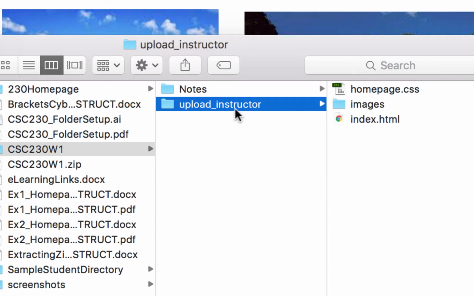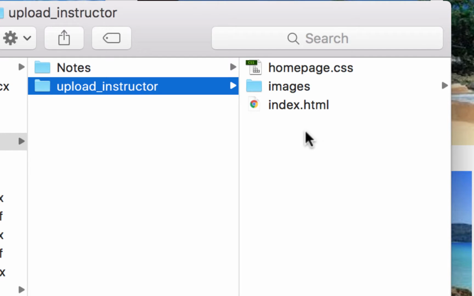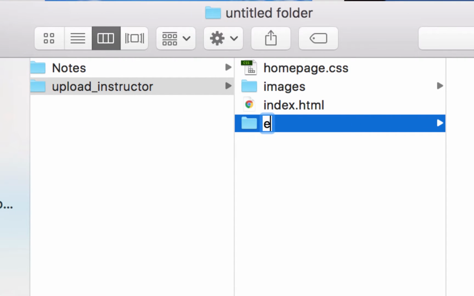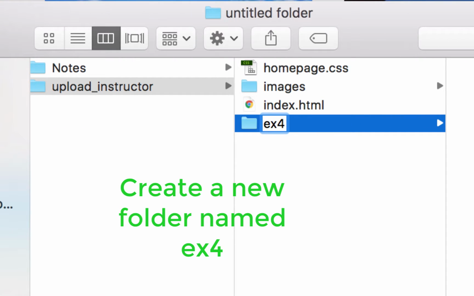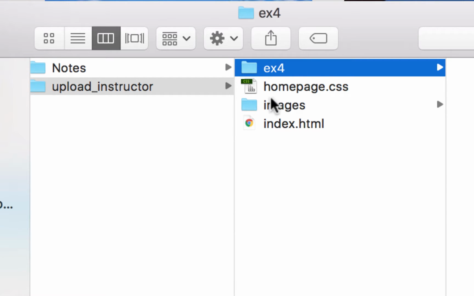So if I go inside upload instructor, this would be upload Smith or whatever your last name is, I'm going to make a new folder and call it ex4. Remember, this is ex3, but the folder's ex4. Do it all lowercase, no dashes, no underscores, just ex4 lowercase. It's going to be in the same directory as these three other files, one of which is a folder.